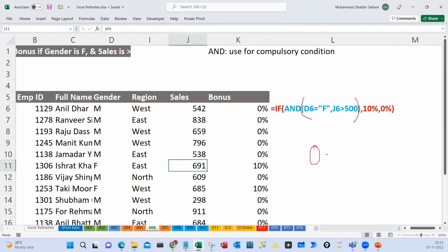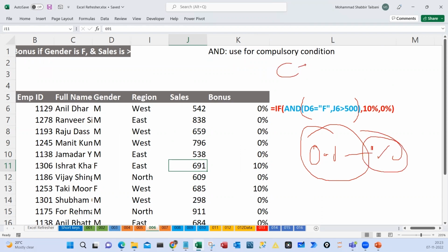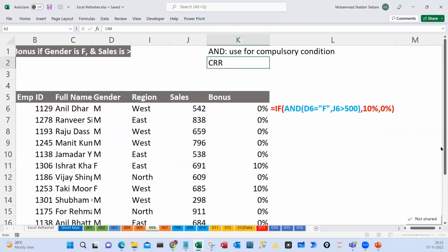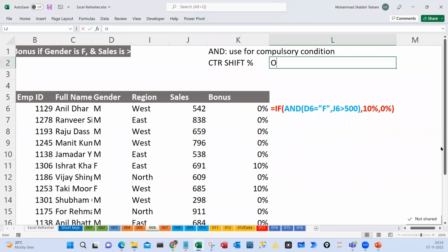And 0.1, I'll give you an answer for the 0.1, how you can convert this into percentage. So there is a small shortcut key you have to press. What is that? Control, Shift and % sign. Press this shortcut key. So what is the shortcut key? It is written in our list. Control, Shift and % converts into % format.